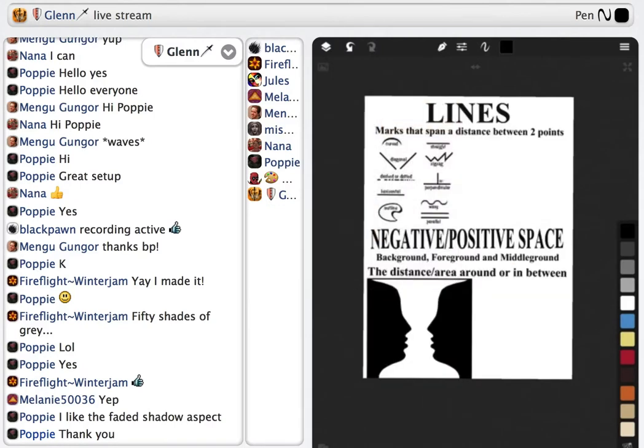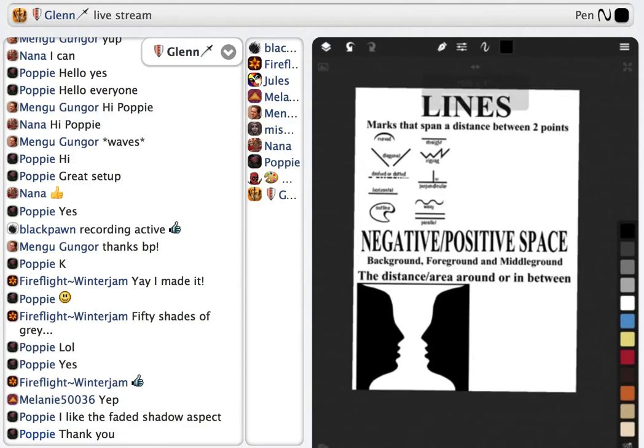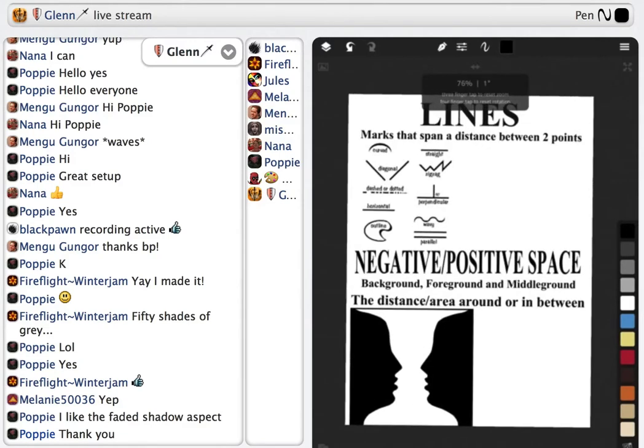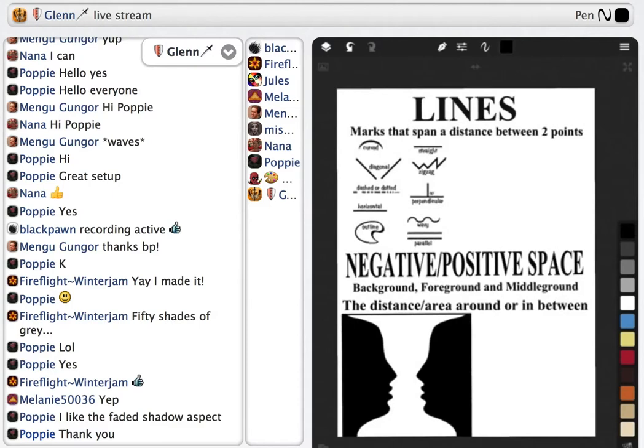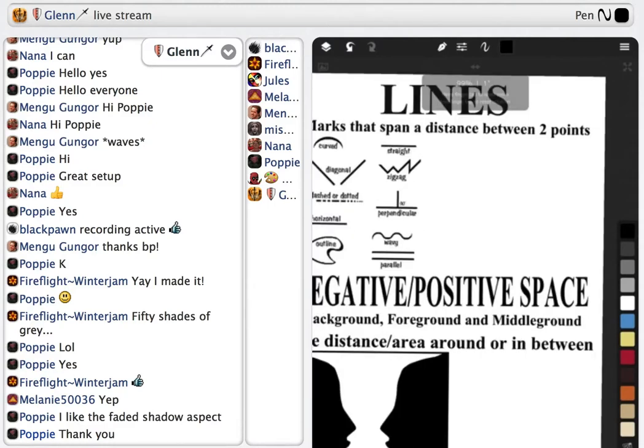Okay, so before we get into the next thing, I wanted to clear that out. The sketching part is lines in negative and positive space. This is just a brief overview of it. Basically, marks for lines are based on marks that span a distance between 2 points. All that is, you have a line.